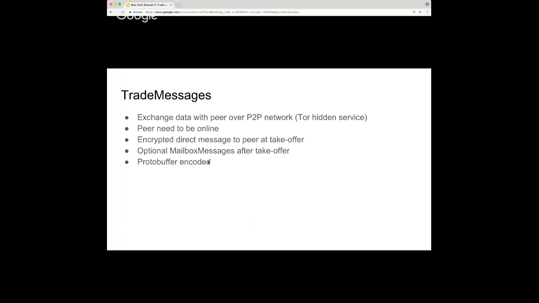And with supporting offline peers, that would take way too long, and Alice would have locked up her offer way too long, so it's not practical. And all the trade messages, as always, are protobuf encoded.